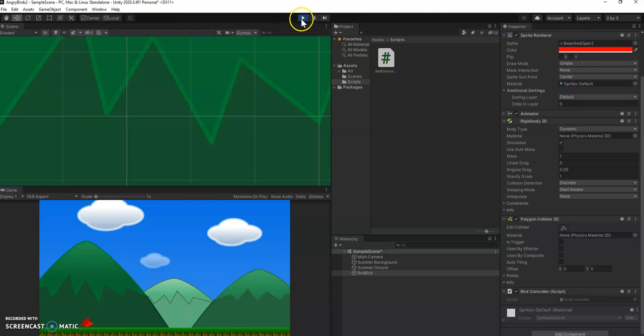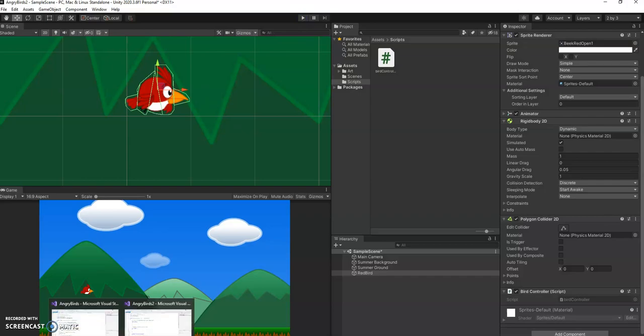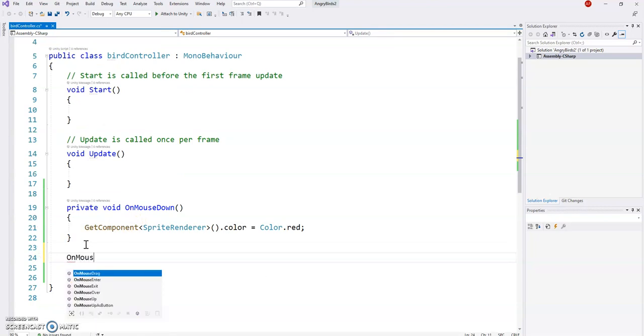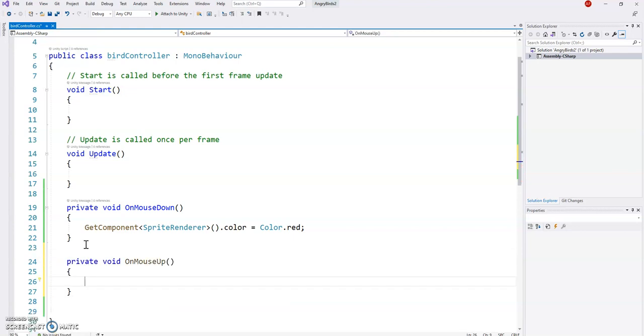Okay, so we can correct that simply by doing OnMouseUp. So if I come down here and do it again, I can just start typing OnMouse, and there is Up, and you can see there's mouse enter, exit, over, as a button, right, drag, all these different things. So we're going to do OnMouseUp this time, and basically it is identical. So I'm just going to grab this, put it here, and then we're just going to set that back to the default, which was white. So this should let us alternate between red and white.